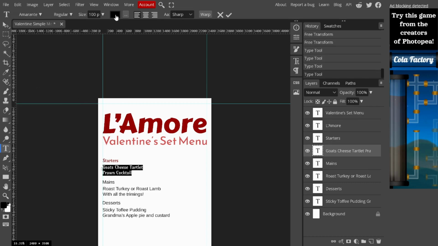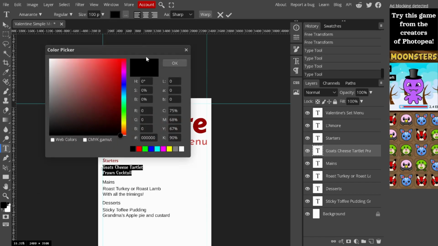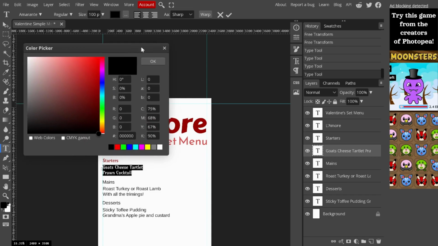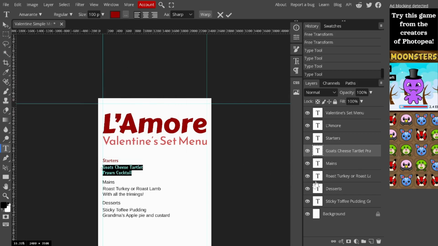Okay, and then we're going to set it to the same colour. So remember, click on the colour square, click on the top bar and move it so you can see your title colour, and move the cross so it's over the font. Click OK. And then we're going to do the same for mains, so just double click in the mains layer thumbnail.